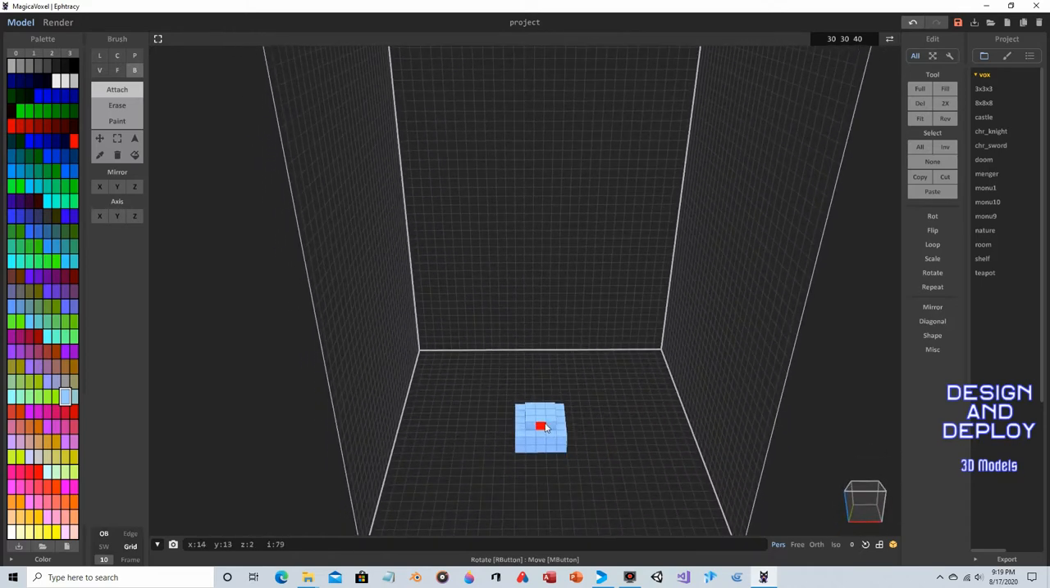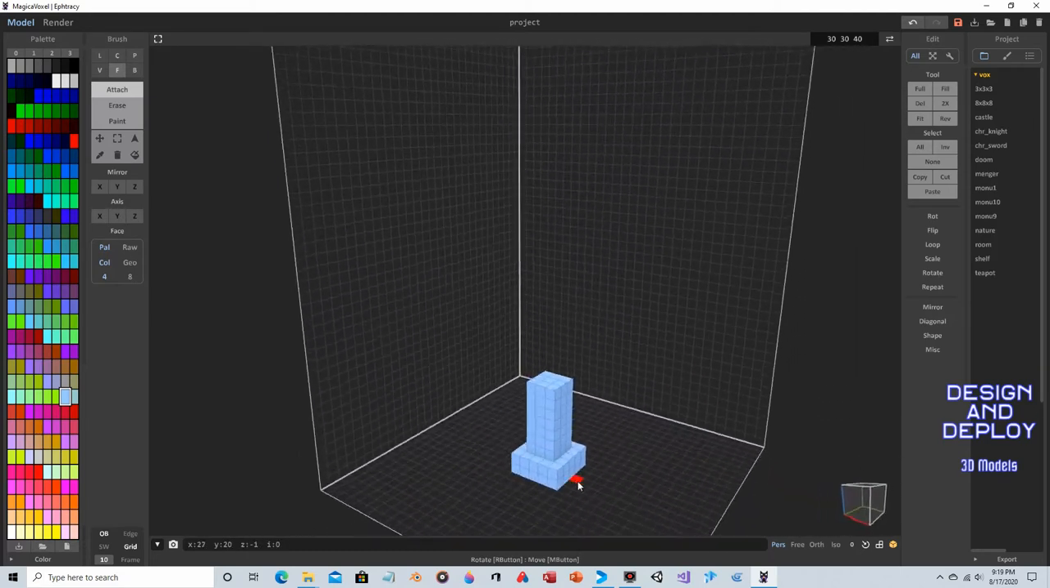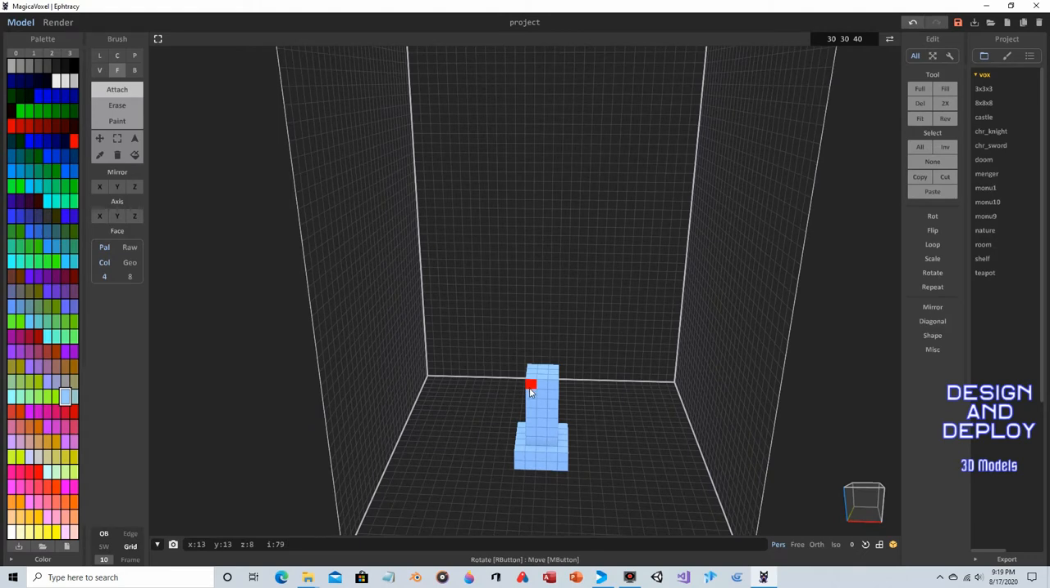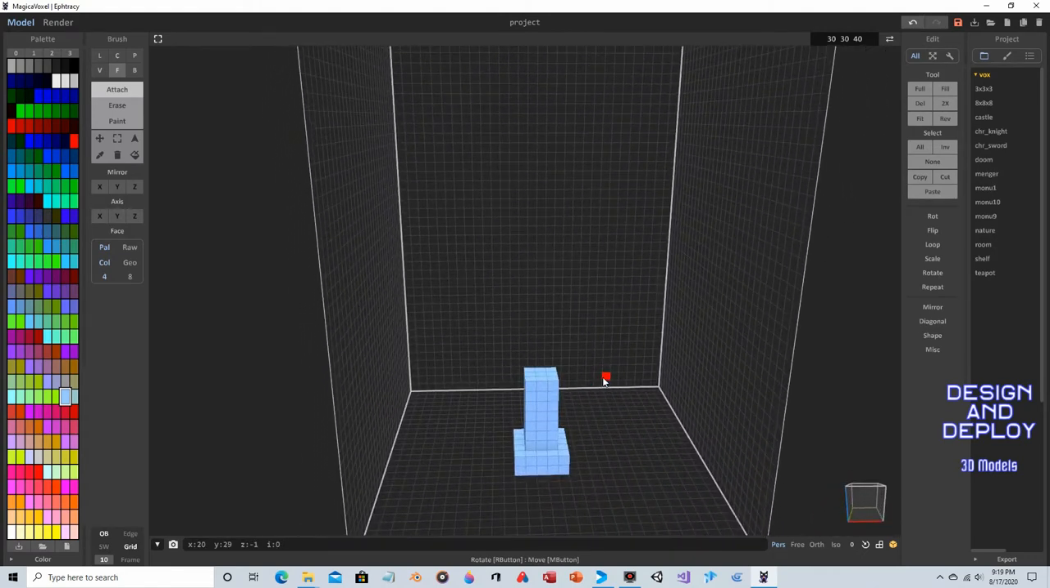Okay, so let's extend this out. So let's click on facing. And if I left click and hold, I can extend this out. So that's the hilt. So this is just supposed to be like an end cap of some kind. I don't know what the proper name for it is. But this is going to be the handle and the hilt. And let's go up one more.